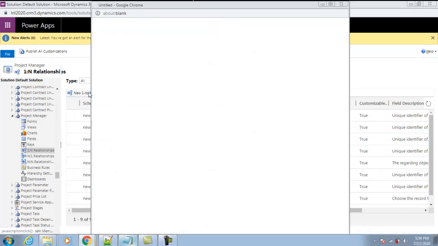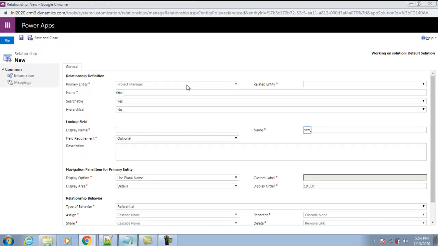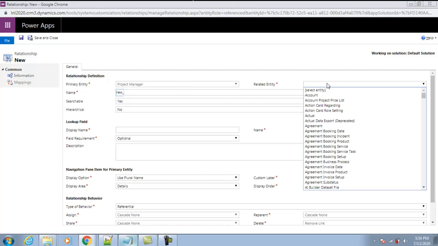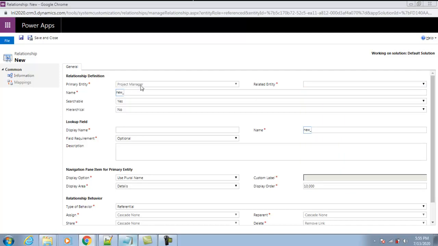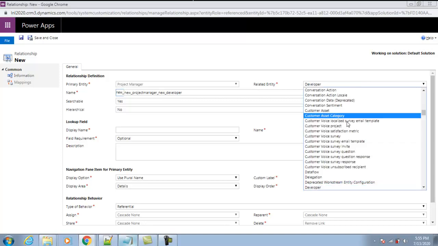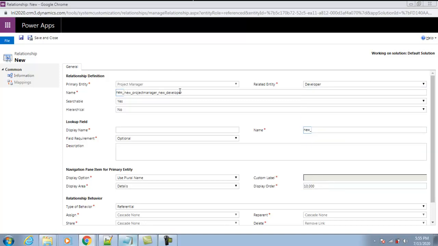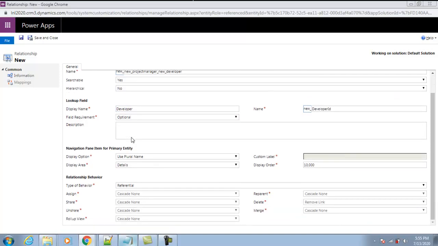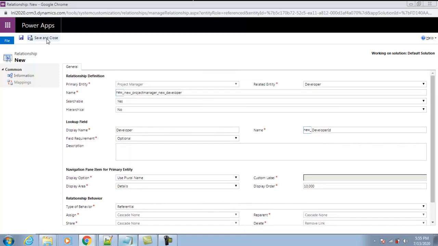Click over here, new. And now we can select the related entity. See, it is one-to-N from project manager to developers. So this is disabled over here. And now we can select the developer entity over here. This is the name. Yes, all these are basics. Okay, this is developer, and that's it. Click save and close.